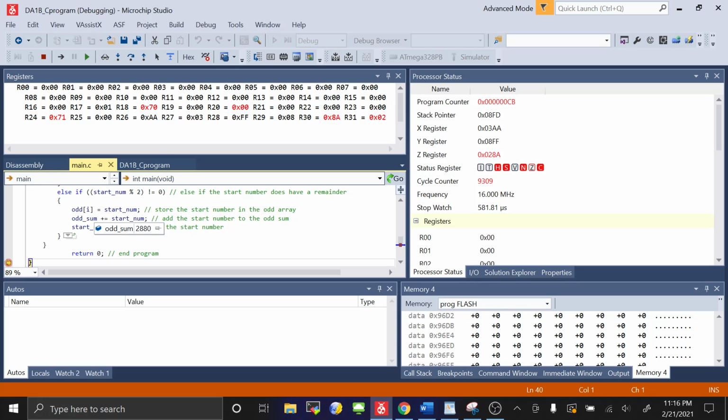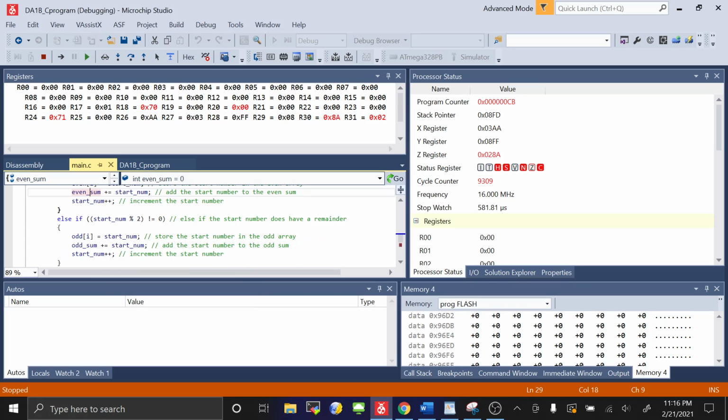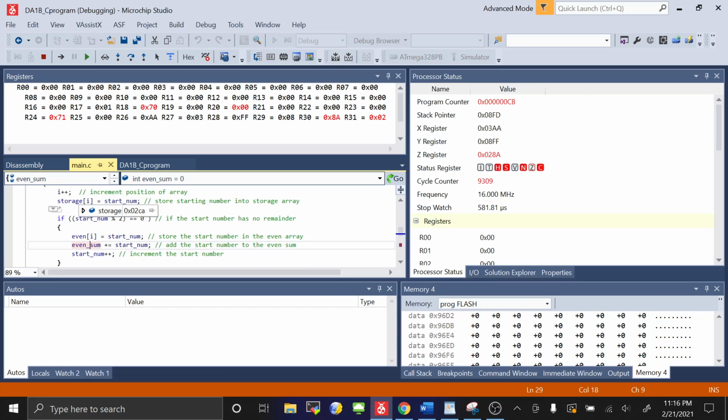As we can see here, there's the sum, there's the even sum. You can see all the even numbers are stored here. You can see all the odd numbers are stored here. And lastly, the storage. They're all stored here.